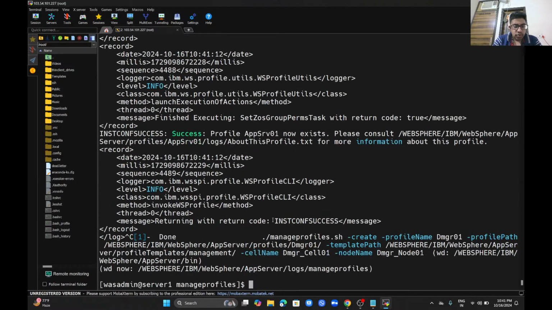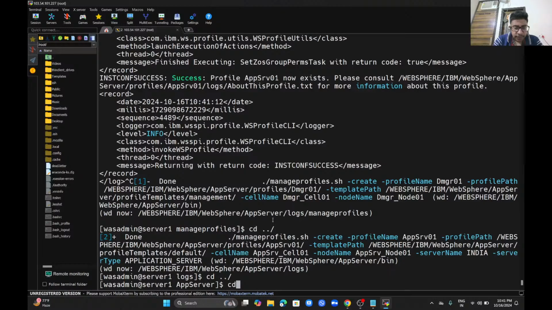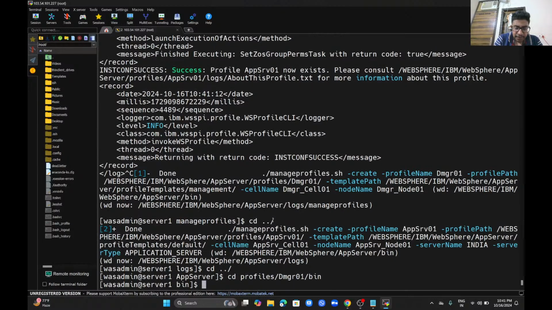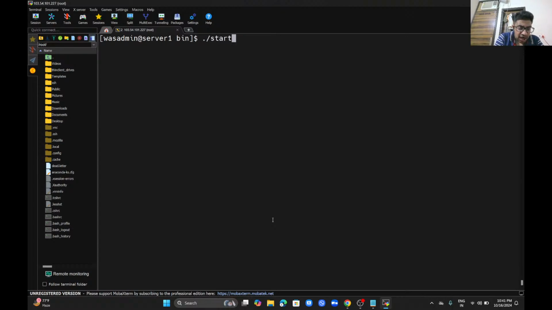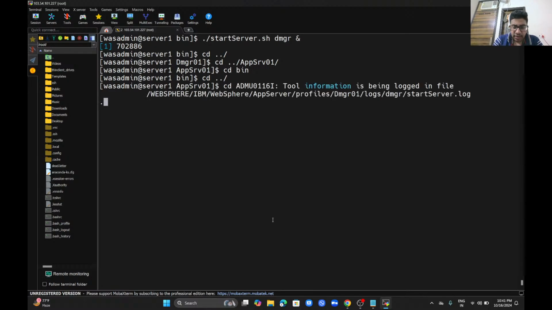Success. Okay, so one step back. cd profiles, dmgr, and bin, ./startServer.sh dmgr, we have used. One step back, cd appserver1, cd bin. After that we have used it. Okay, no issues. After that only we can do federation.